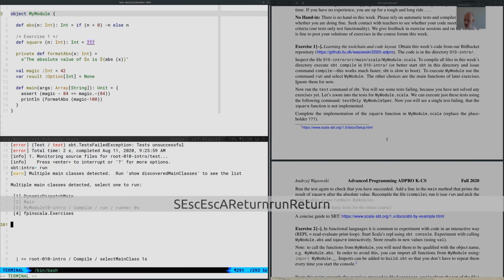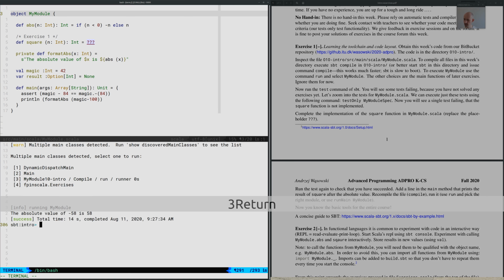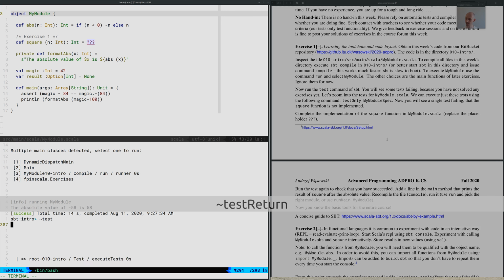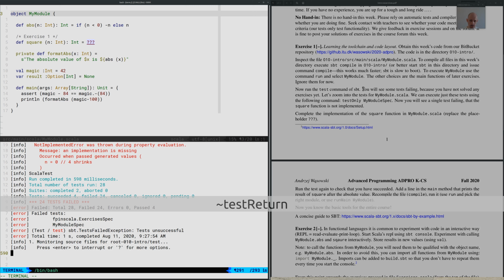I do the run command, and now I have a choice between dynamic dispatch main and my module. That's the my module that we are looking at. So I'm going to say 3 and enter, and it has run. The absolute value of -58 is 58, which is what this function has produced. Just if you ever wondered how to run the main function. But I'm going back to the test. As the exercise tells me, now run the test command, and you see a lot of things are failing.